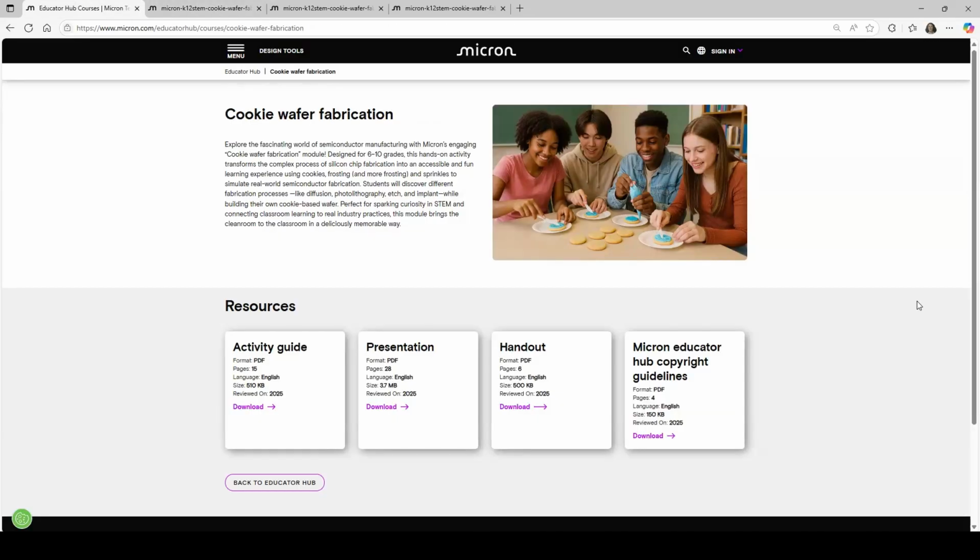Finally, it's important to follow copyright and citation guidelines when using the content from the Micron Educator Hub. This content is intended for educational purposes, so please use it as provided without altering slides or republishing it for commercial gain. The guidelines are published in every document and may also be found as a standalone document in the module for your convenience.